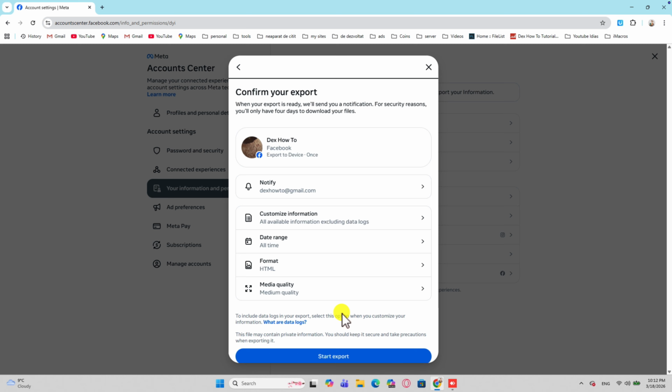First, format. You can pick HTML or JSON. For most people, HTML is the way to go. It organizes your data into files that you can easily open in any web browser, like a little offline website of your life. JSON is more for developers who want to import that data into another service. Second, media quality. I highly recommend setting this to high. You want the best possible quality for your photos and videos. These are your memories after all. Third, date range. To get everything you've ever posted, just select All Time. Once you've made your choices, click Request a Download.